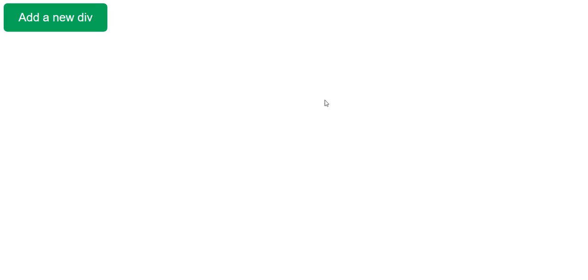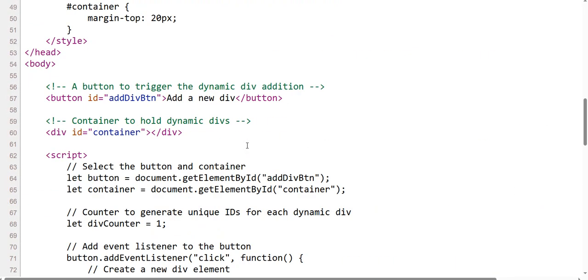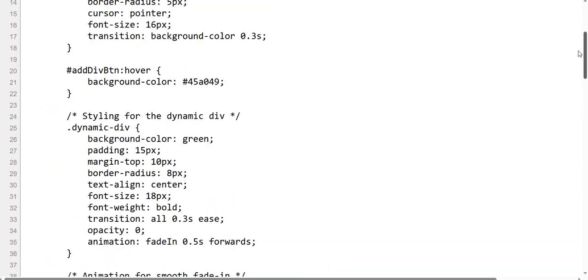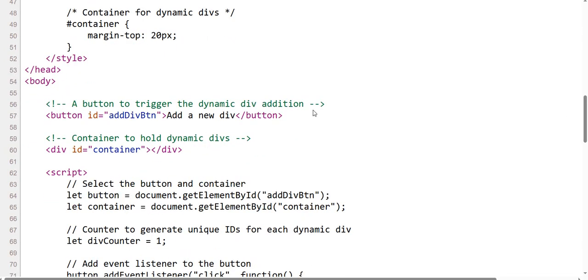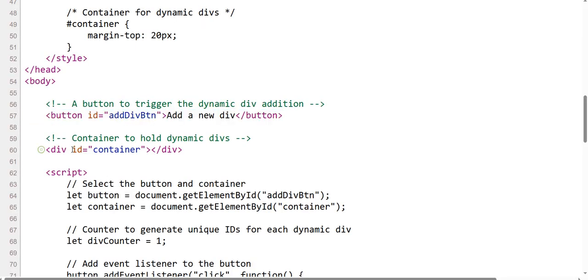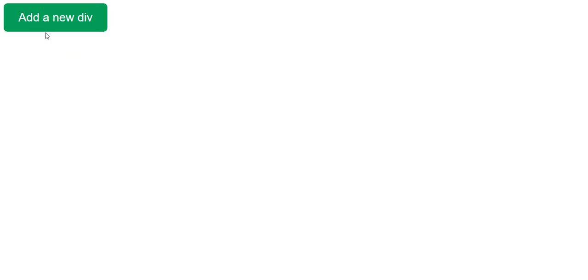Okay, let's see the source of this code. This is the source of this code. I have here the CSS, this button, add div button, this is the button. Okay, I have a container. You didn't see the container because it doesn't have any text.